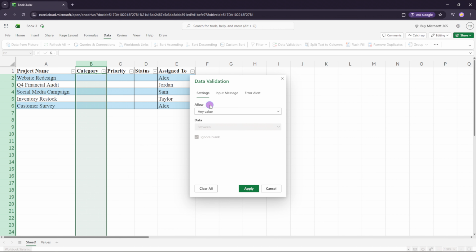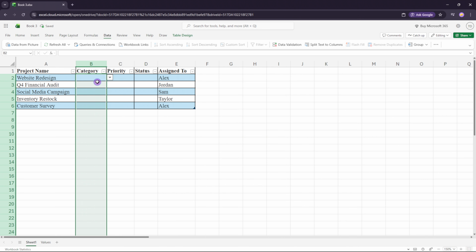As you can see, by default it says allow any value. We want to change this. So we will click on the drop-down and select list. Since it's a short list, you can just type in the values directly in the source field. And we will click apply. And as you can see, we can now see the drop-down icon beside each cell as we click into it. Expanding that, you see the options that we've typed into our field list.